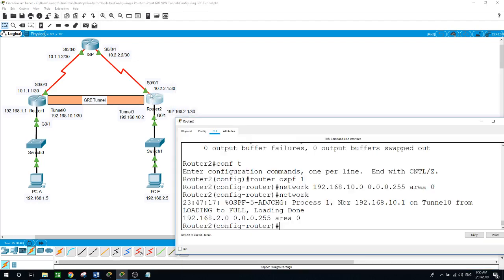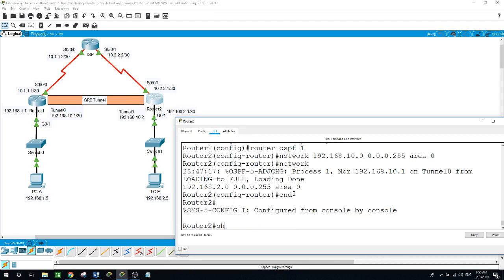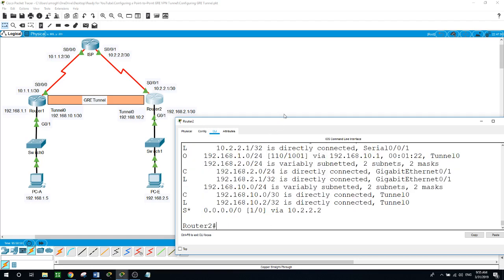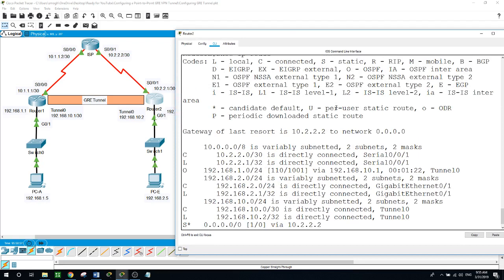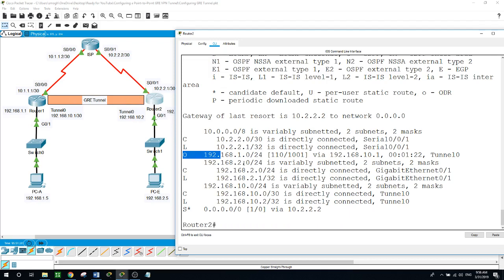The same on router 2. And here, show IP route. Also here as you can see, O stands for OSPF, the routing protocol. So for this network here, we can reach it via the tunnel, not via the internet. So the traffic will be moving from router 2 to router 1, or from router 1 to router 2, being encapsulated through the tunnel.